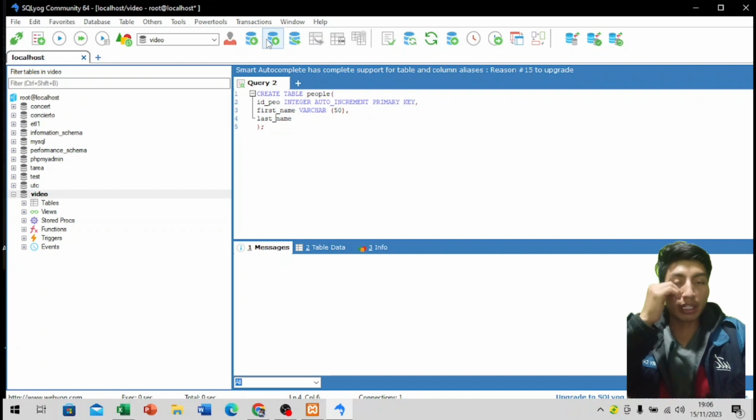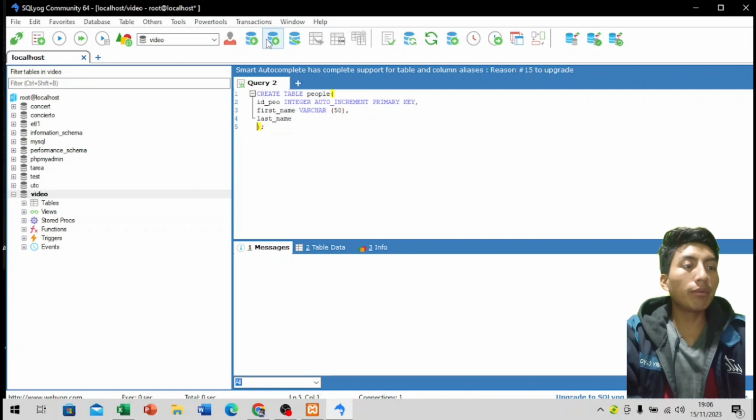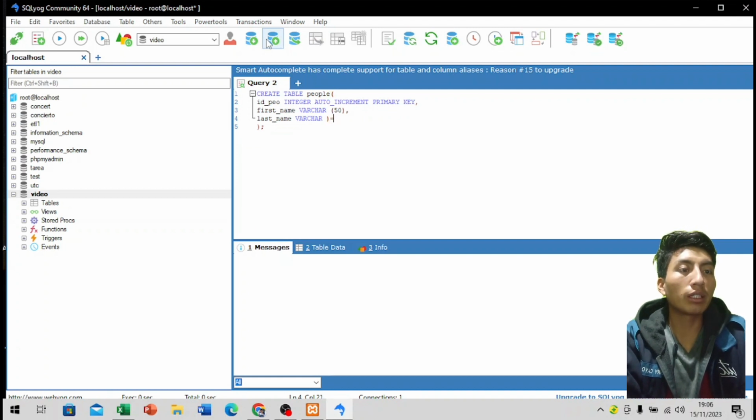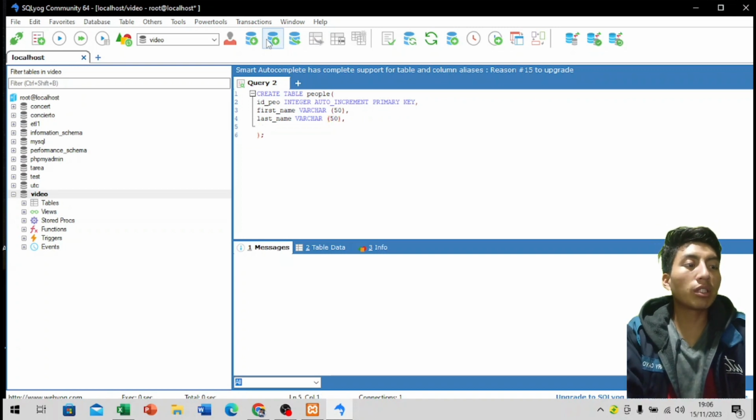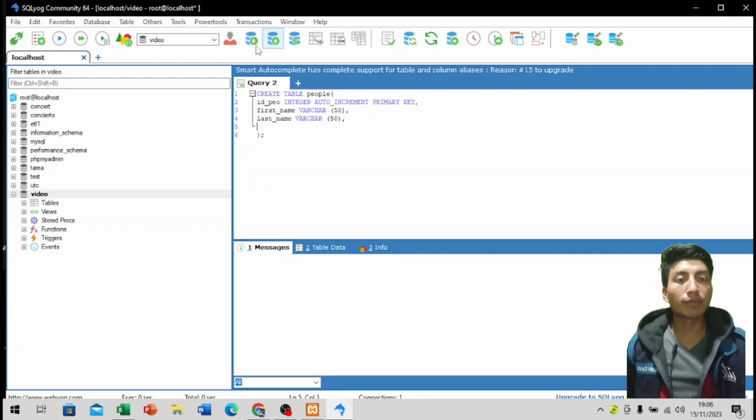Everything we mark, everything, and we click on run. We run the program and we see it has already been executed. Our database has already been created.